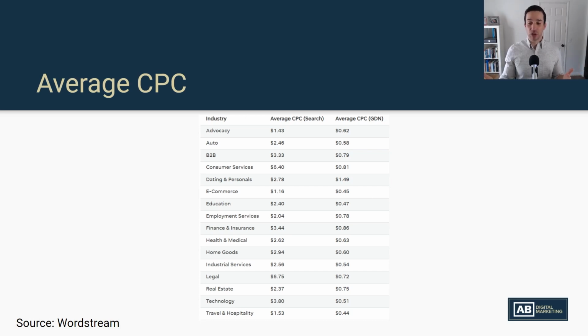Here you can see $6.75. That is very expensive compared to the other ones. But then if we go all the way to the top, where there's advocacy, that's $1.43, or e-commerce, $1.16. So don't go into e-commerce thinking, oh, I'm going to be paying $1.16. Just know that you're going to be paying less than legal. You'll be paying less than insurance and home goods and stuff like that. Like I said, typically I do see CPCs higher across the board than this right here.